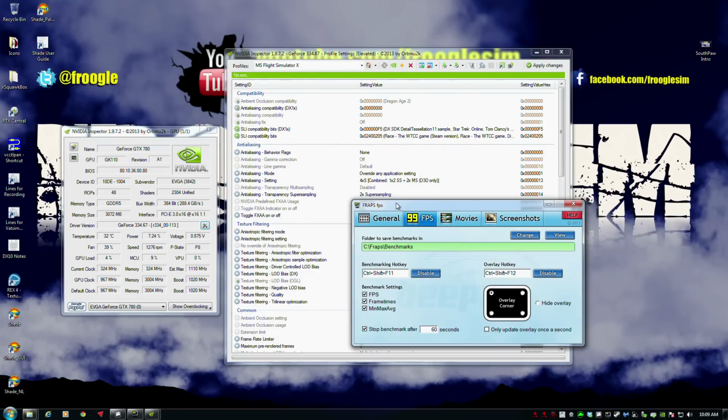Now, get Fraps. Fraps has a tab in here called FPS that you can see on screen right now. Make sure the directory where it's saving its information is set, set up a hotkey, and turn on these check marks down here: FPS, frame times, min, max, average, and stop benchmark after 60 seconds. What we're going to use here is Fraps to measure Flight Simulator 10 for 60 seconds and then output the results to a file, and we can compare the files.